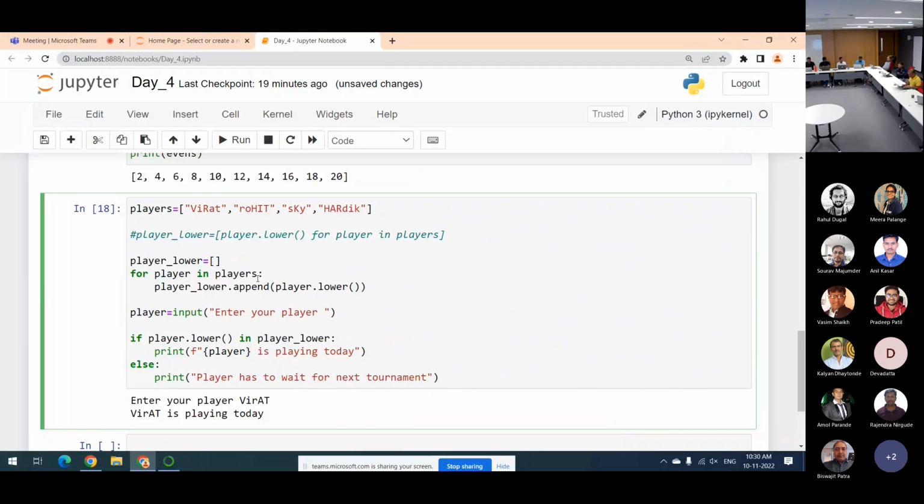I tried that approach and it's giving me an attribute error. It's because casefold is not present in a list. It is not there in the list. Casefold is there in a string. Actually, casefold will not work with players, the list. That is just used there, players underscore lower, player in players. But for players equal to input, enter your player, that is not even used. That is your input actually.